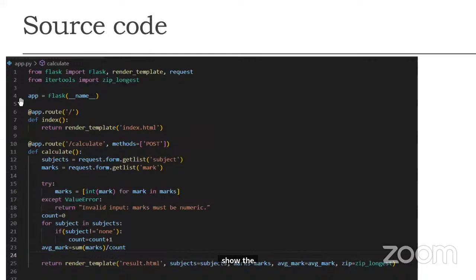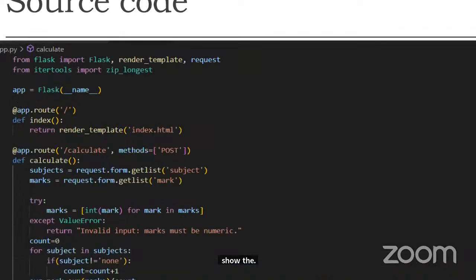Here, app equal to Flask(__name__). I had created an object of the Flask library, the Flask app. And here app is the object name. @app.route: route is a function which is used to create a URL. And here I had given an empty slash. First of all, it will take the empty URL.